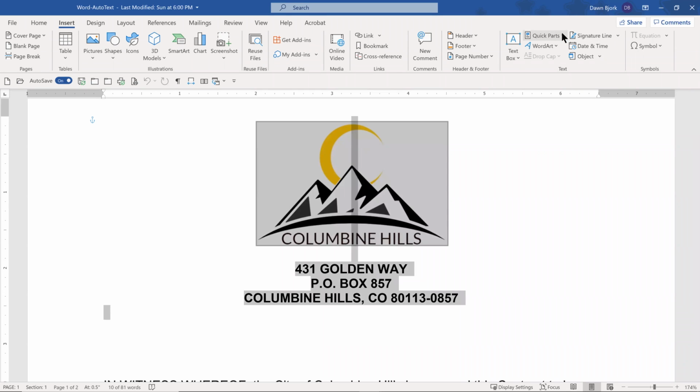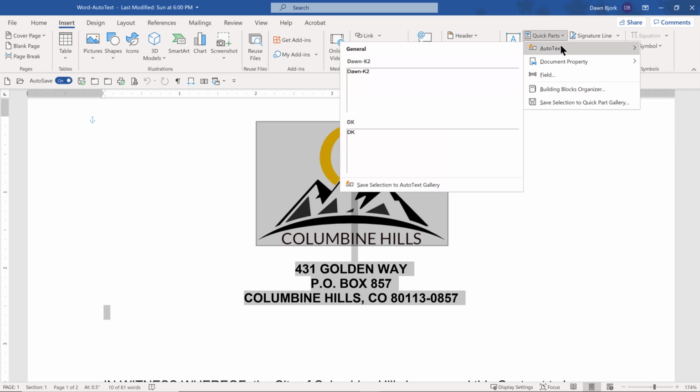Next, under Insert is Quick Parts. And you'll see that there's something called auto text. So that's a category of a quick part. Quick parts are basically things you can reuse over and over again. So we're going to go to auto text here.